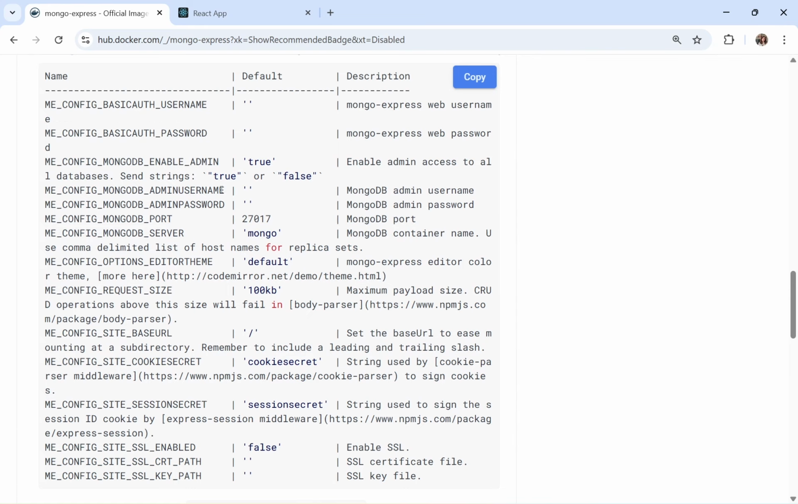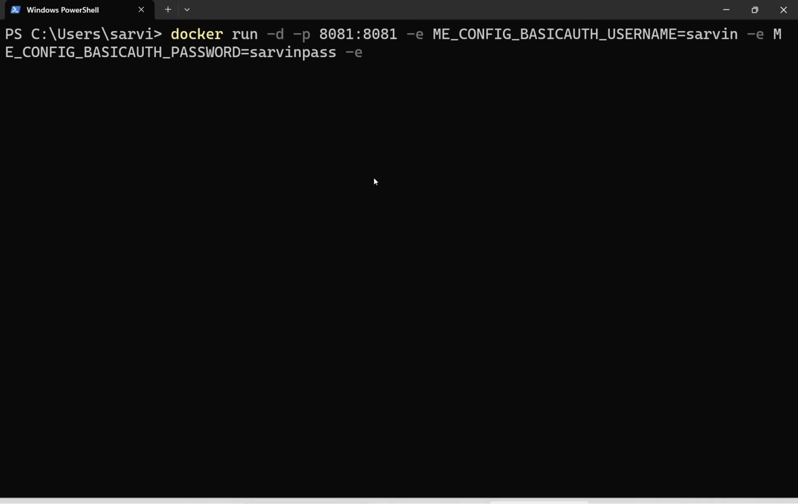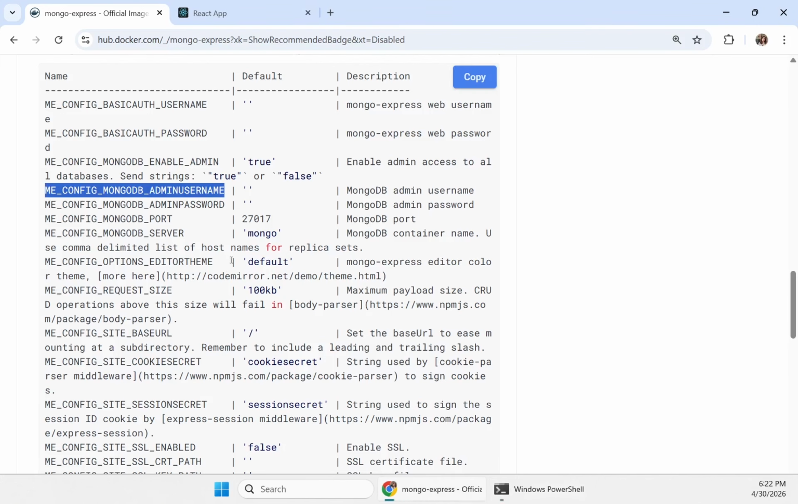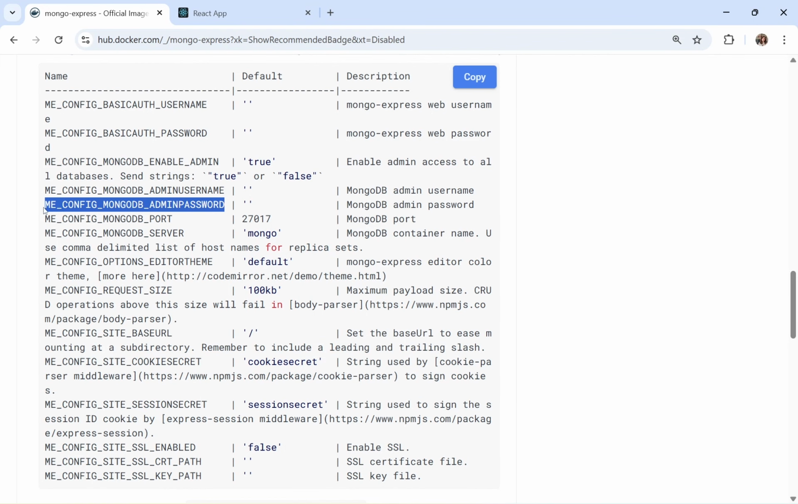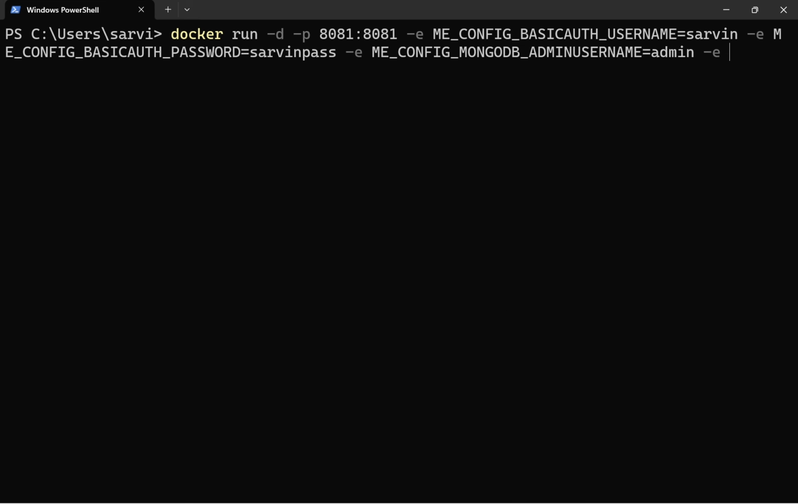Another environment variable with another -e is the username and password of the database. The first one is the admin username. As you remember, the admin username was admin, and another environment variable is the admin password. And as you remember, the admin password was pass1234.